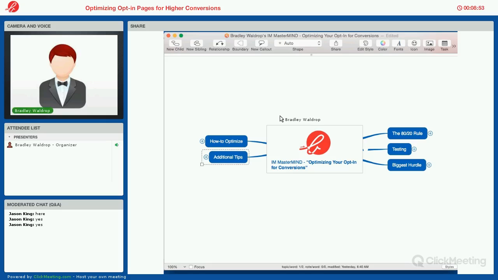And all of those tricks that we continue to talk about for the copywriting piece are really relevant here. What we're going to do is walk through, and I promise to keep you only about an hour, even with a late start, this mind map. My brain works pretty well in mind maps. It keeps us organized. We're going to talk about the 80-20 rule, testing and attacking the biggest hurdles, how to optimize things, and then some additional tips.